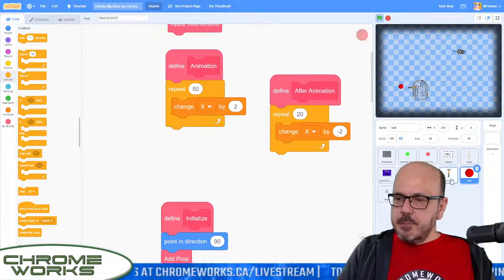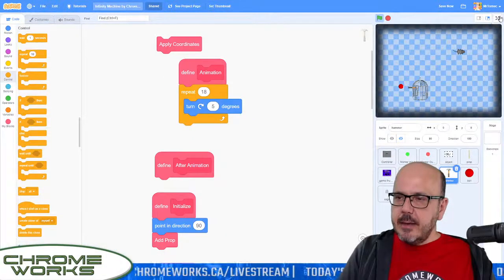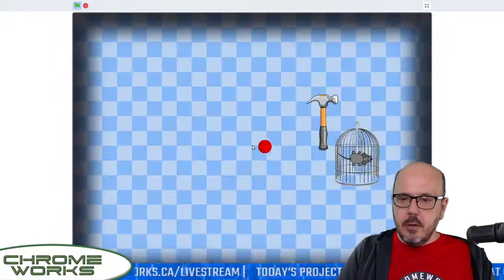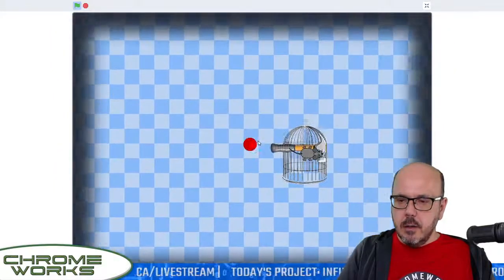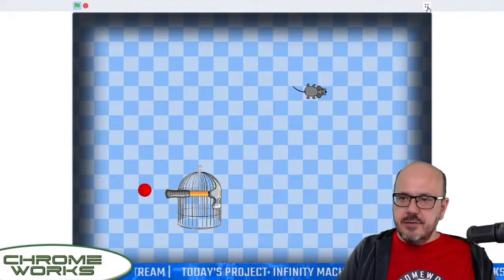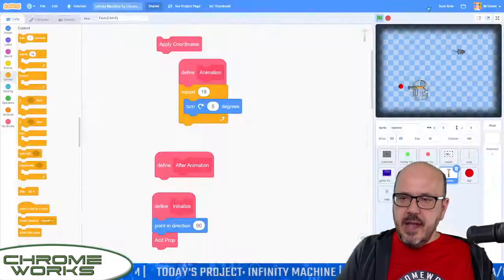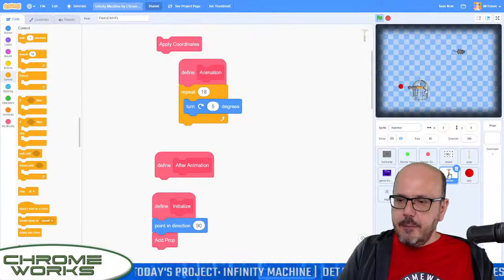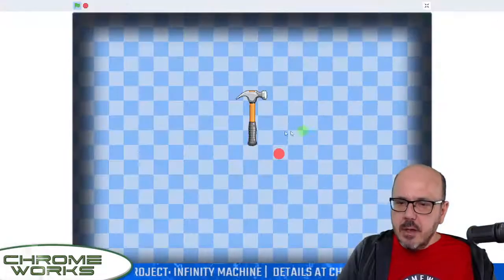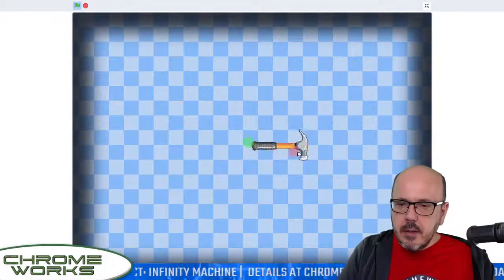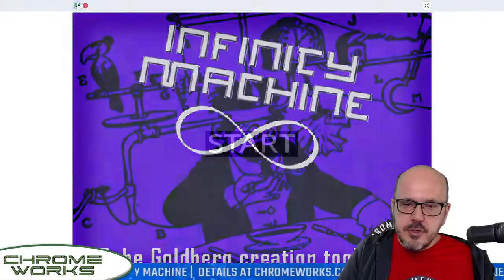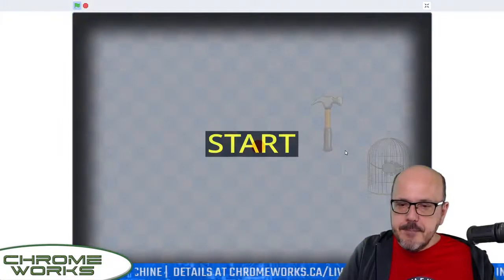My hammer should be a little bigger now. It's at 80. And I think I probably have to reset the coordinates for the hammer now as well. Okay, so yeah, let's reset the coordinates now for the hammer. We'll just go apply coordinates. I'll tell it where it's going to start. And then I'm going to click on the spot where it ends. There we go. And that should hit the cage a little bit better.